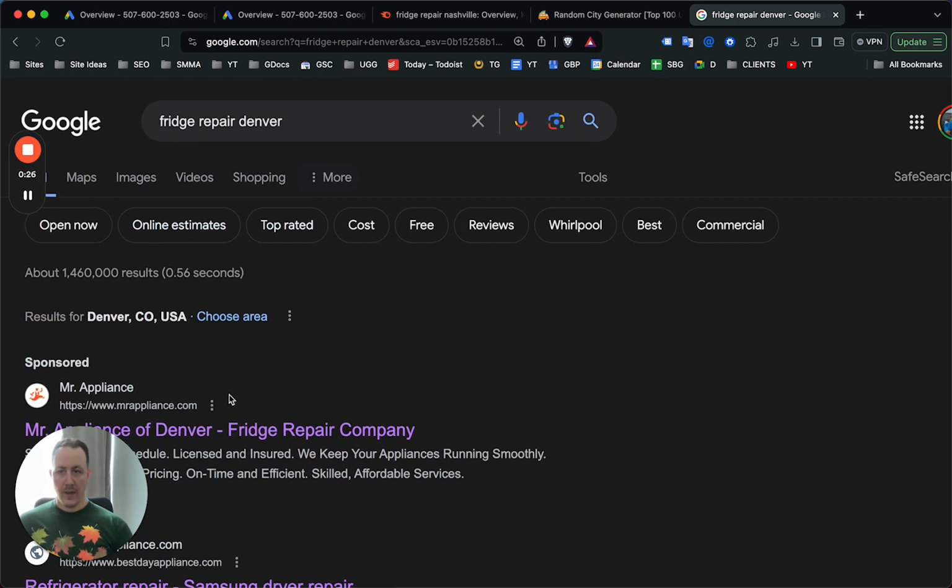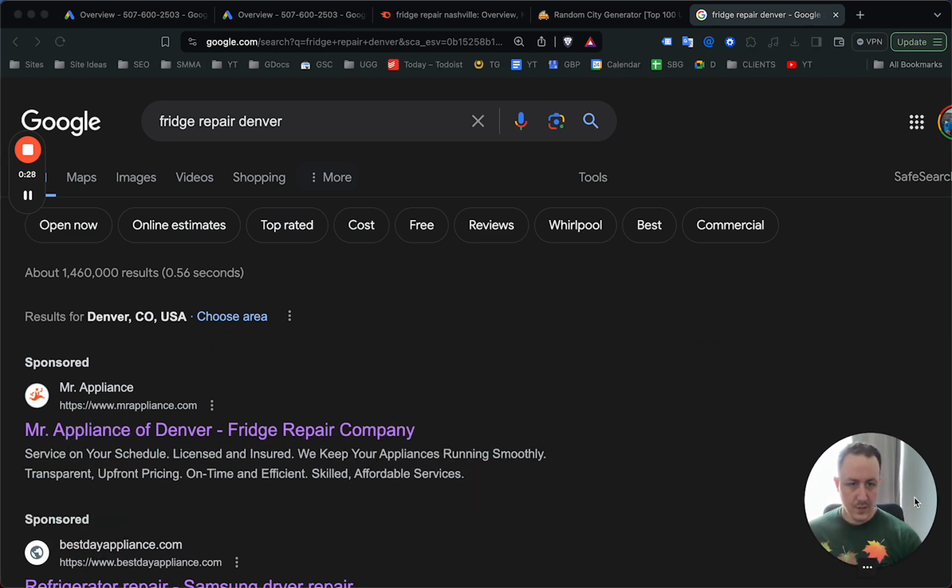But basically, for any search in any major city, you're going to have businesses running ads. If you're not running ads for your business, you're missing out.